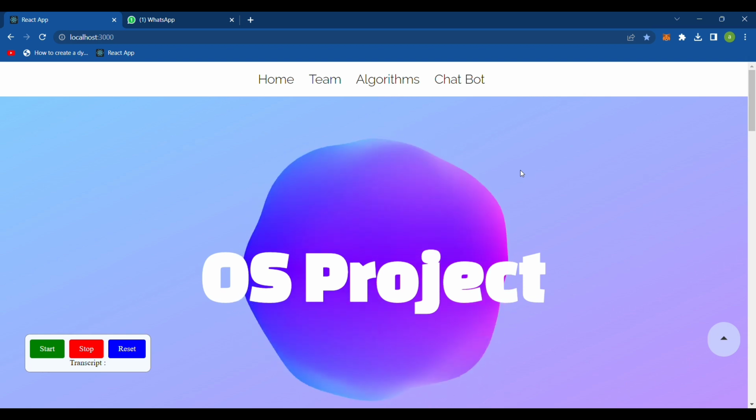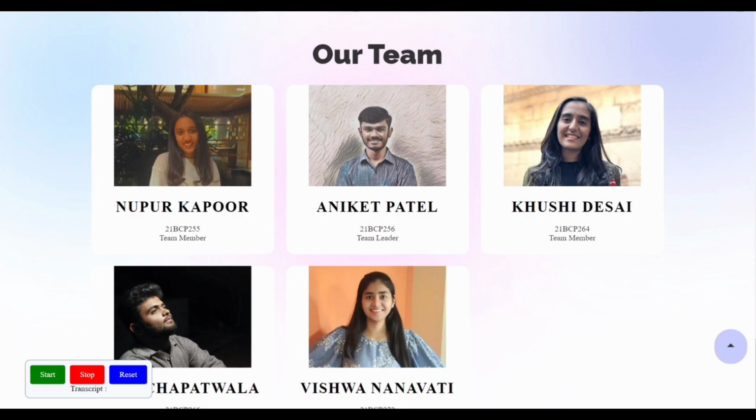These are very essential algorithms that you need to learn if you want to understand the functioning of operating systems. Our website focuses on providing a user-friendly environment using various React.js particles so that users can understand the concepts easily. This website is developed by Aniket Patel, Dev Chapatwala, Nupur Kapoor, Vishwa Nanavati, and Kushi Desai from PDEU, and it is mainly focused on simulating some of the important algorithms used in operating systems.